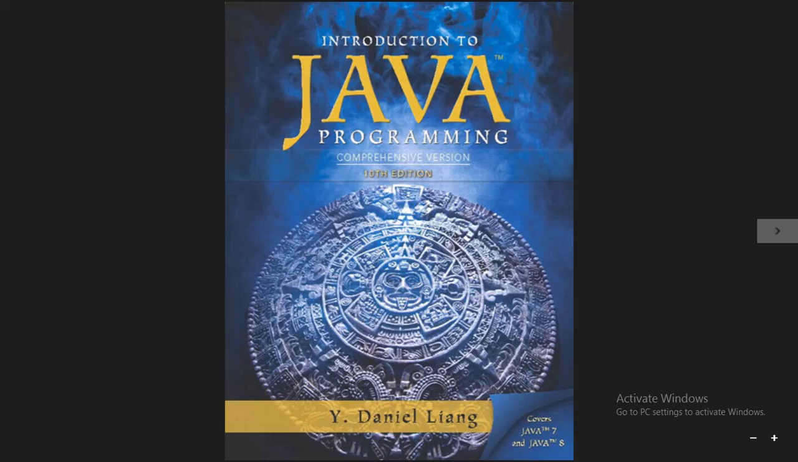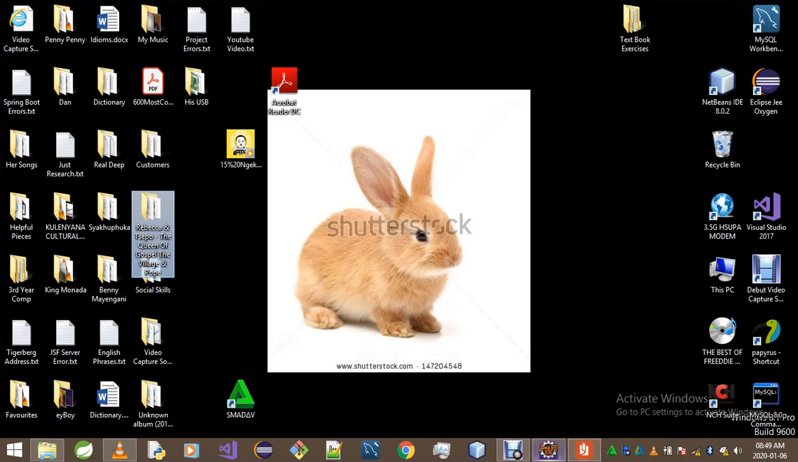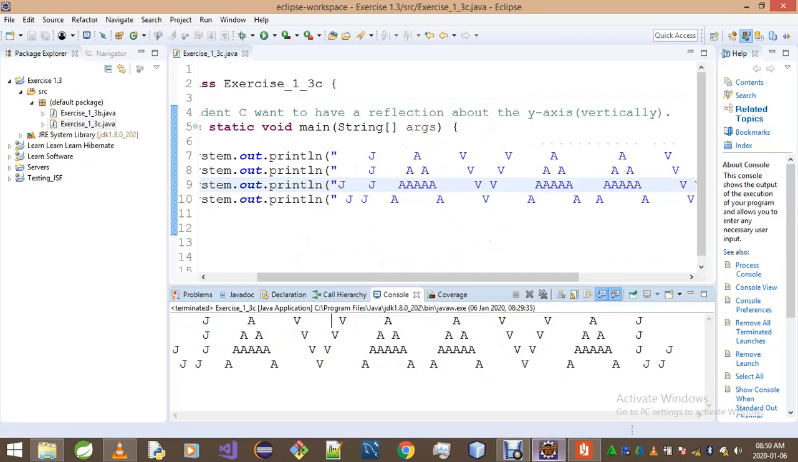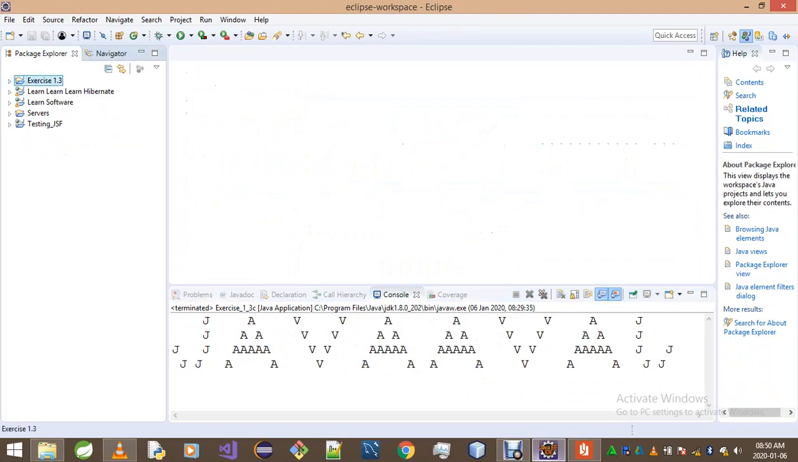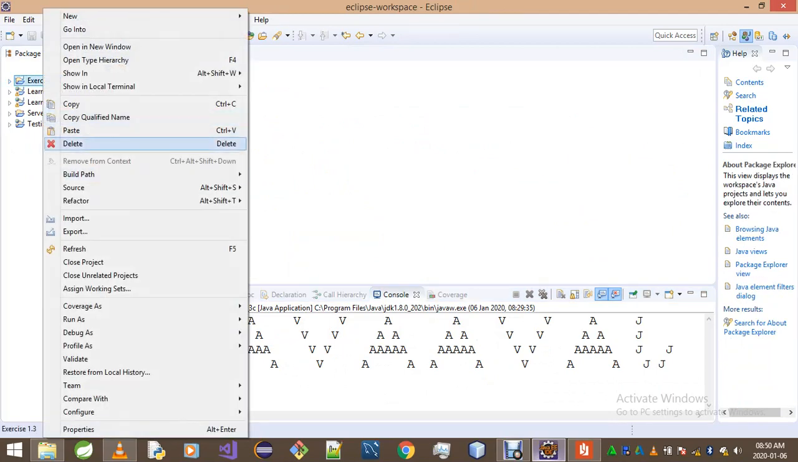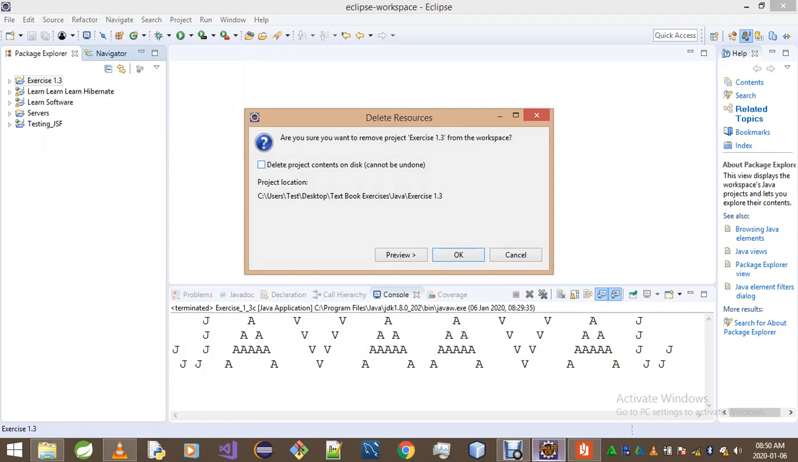So without any further words, let's get on to our IDE and start working on exercise 1.4 of chapter 1.